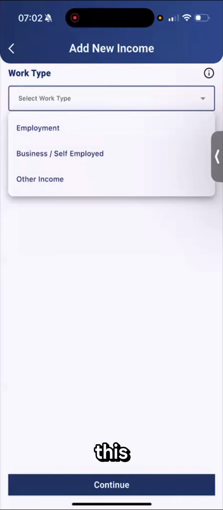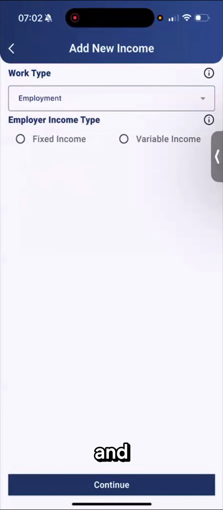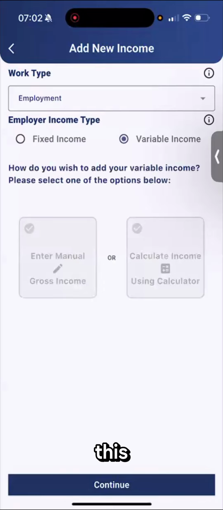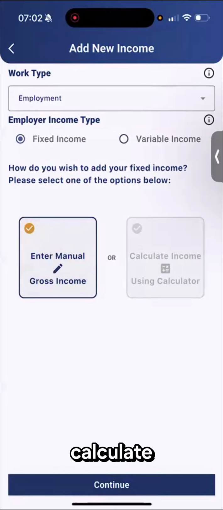So for example, this is an employment income and it's a fixed income, which means if I take time off, I don't get my salary deducted, or I'm not paid by the hour. Like, a few days I'm working 6 hours, other days I'm working 4 hours, and other days I'm working 8 hours. If that's the case, this is called variable income. So right now I go to the fixed income, and on the fixed income part, I have two ways to calculate it. I can manually calculate.